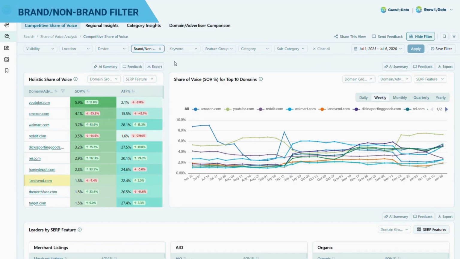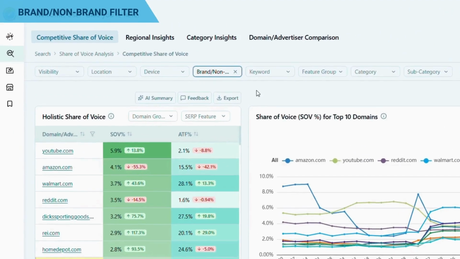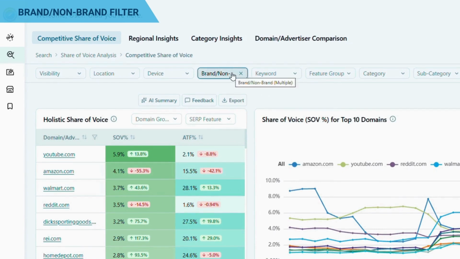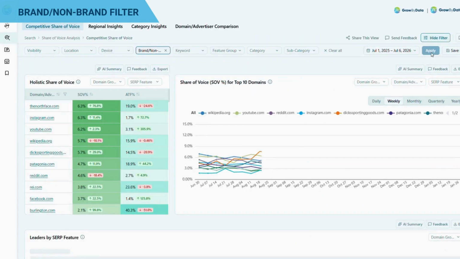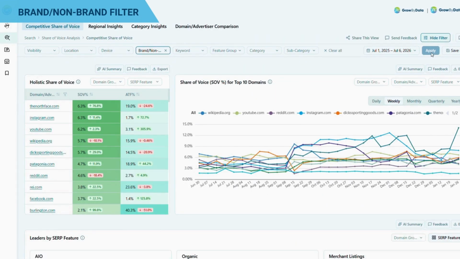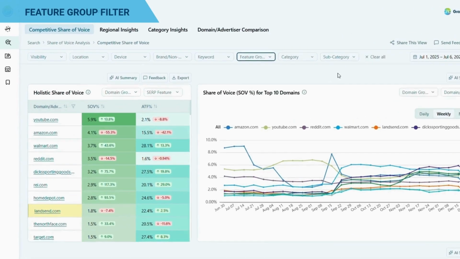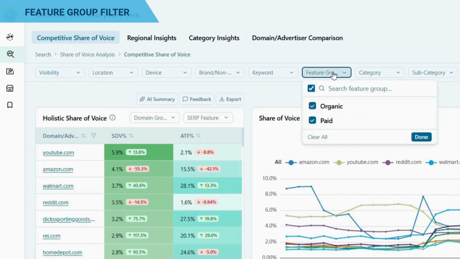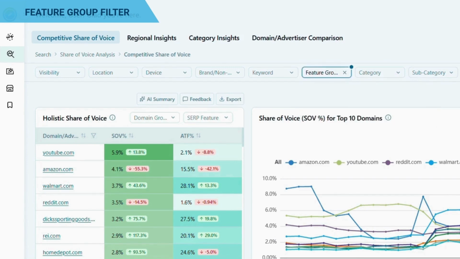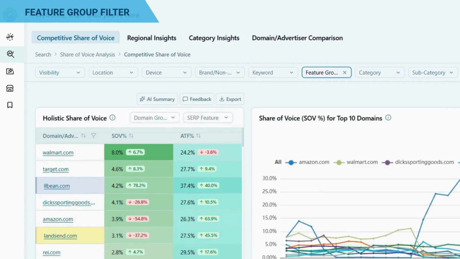The brand or non-brand filter shows your visibility broken down by the brand and non-brand keywords and prompts you track in Compass. The feature group filter helps you focus on a specific group of SERP features. For example, organic includes merchant listings and AI overviews, while paid includes shopping, text ads, and local map ads.